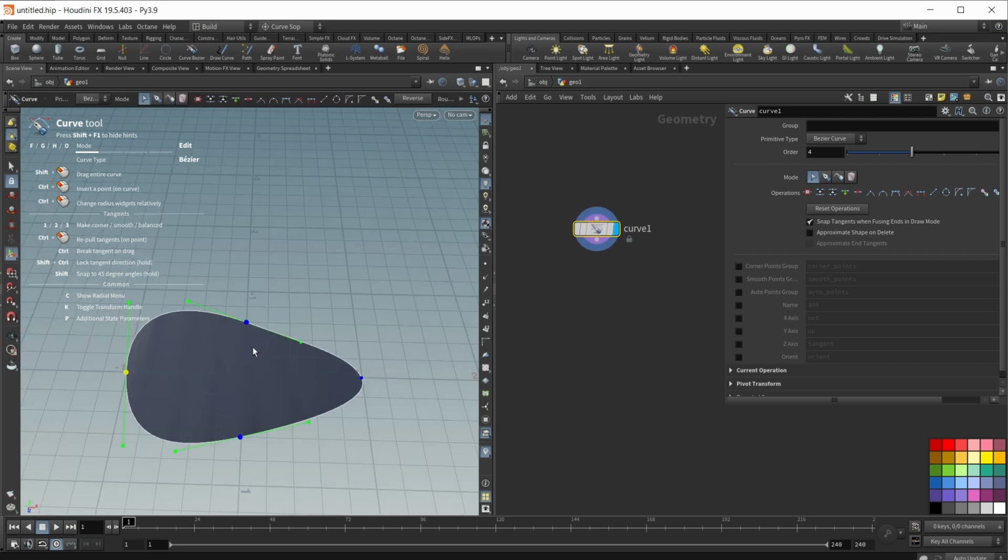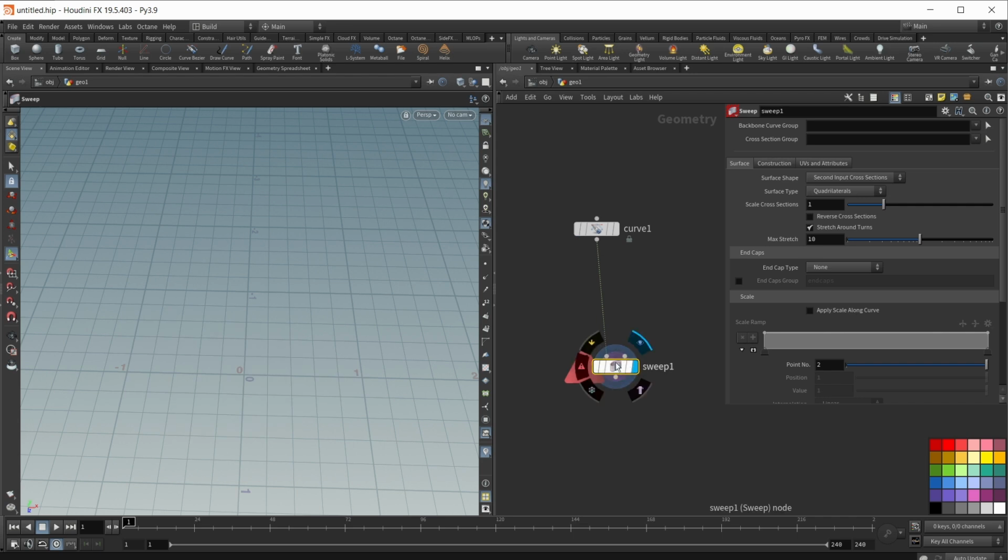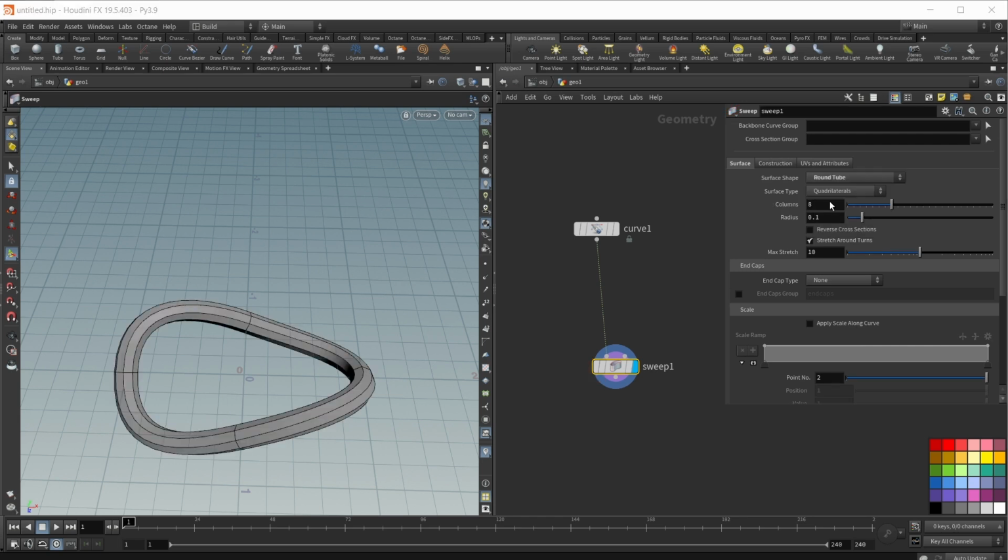Now at the moment this of course looks like a plane but not like a tube, so to make it a tube I need to sweep it. So let's drop down a sweep node where I'll curve in. Again the sweep node is complaining, and it's complaining because it's expecting a second input, but in this case I don't want to use the second input, I just want to use a round tube. Let's maybe increase the divisions of this a tiny bit.